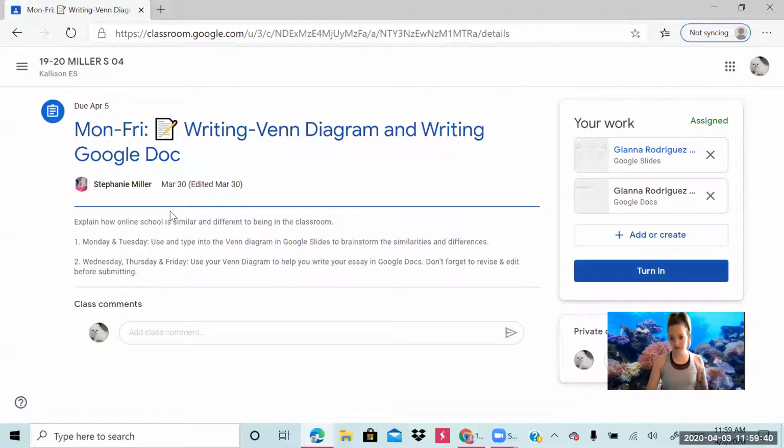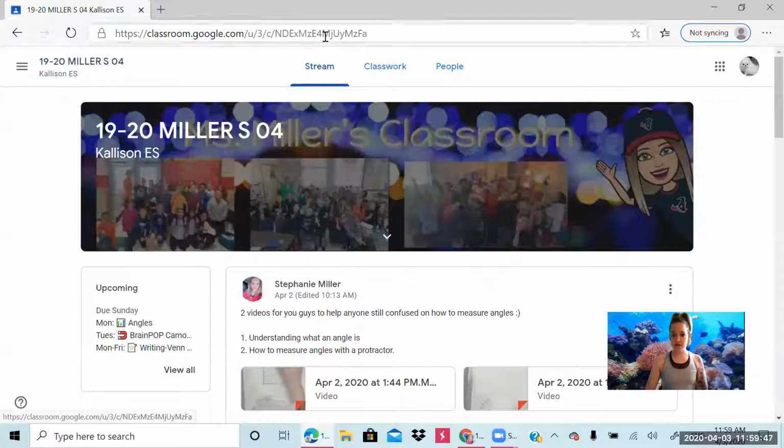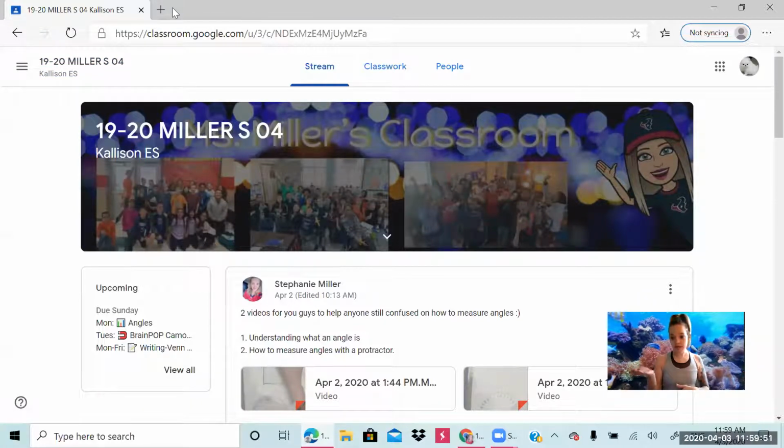Once you have finished everything in that assignment, you need to make sure that we are clicking that button so that I receive the work and I see that it's done. So yes, you've done it, but I cannot tell that you've done it unless it's been turned in. So we need to make sure that the kids are hitting that blue turn in button when they are finished.